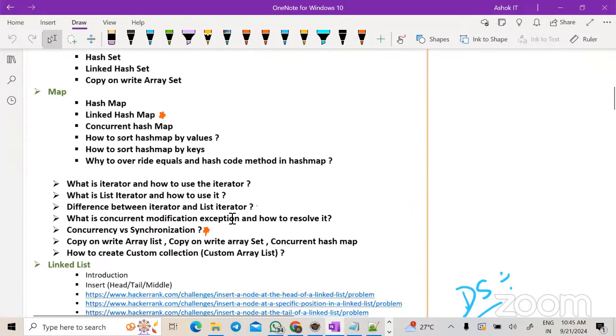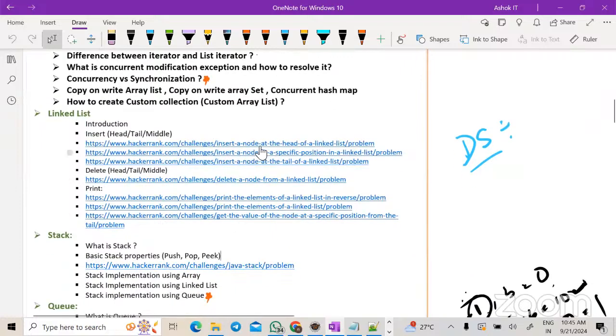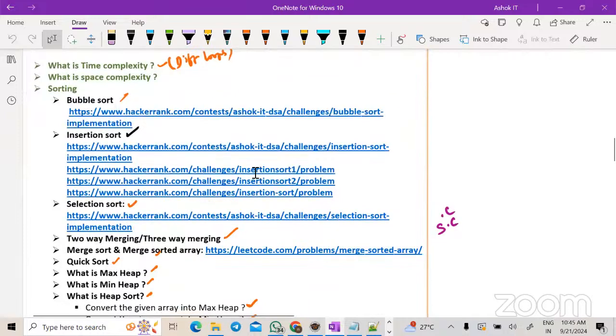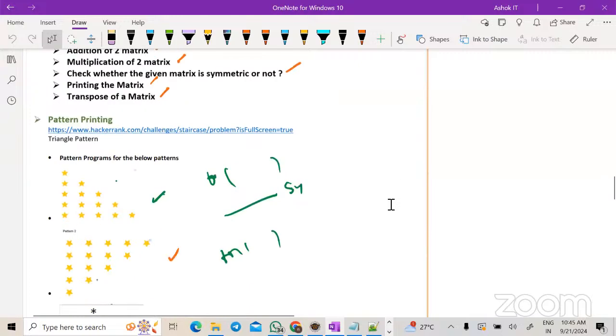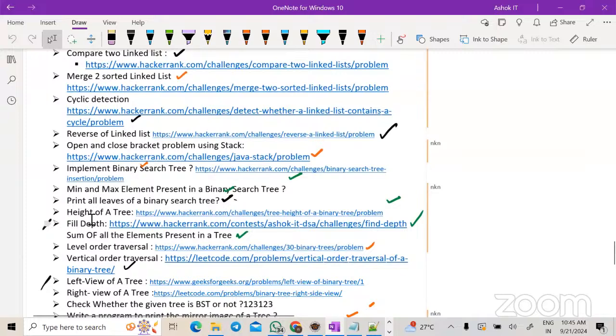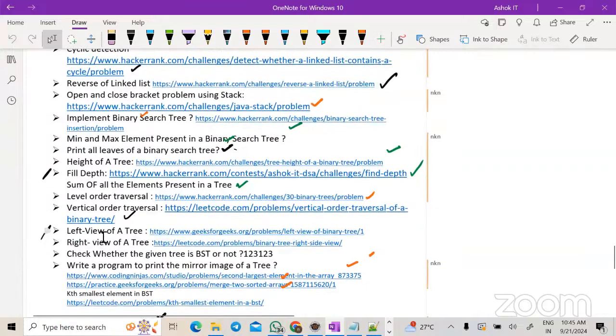This is the content for collections, in which we are going to solve some HackerRank questions. And when it comes to data structures, we are going to solve close to 50 to 60 online programs, be it HackerRank, LeetCode, or GeeksforGeeks. Here we are going to look at reverse of a linked list, height of a tree, depth of a tree, level order traversal, vertical order traversal, dynamic programming, coin change problem, Dijkstra algorithm. Whatever I'm showing here, you will be getting.